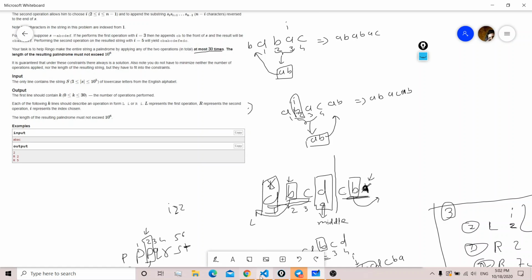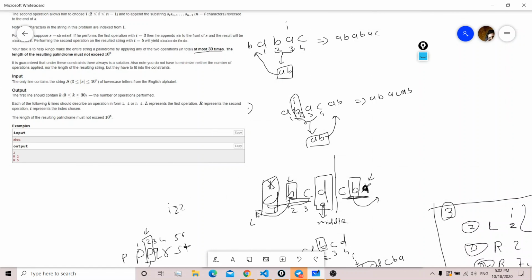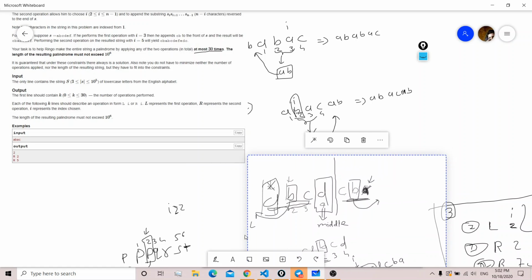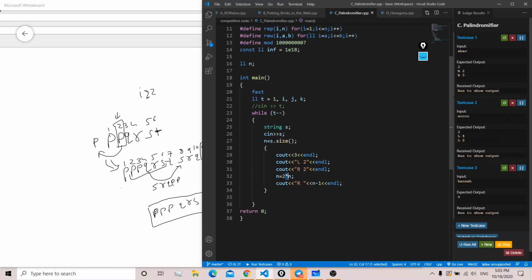So yeah, this is the solution. If you want to see the code, it is in the description. This code is very simple. It's just these three lines. We are performing this first operation, this is the second operation, and this is the third operation. I am doing n equals n times 2. After the second operation the length of our string is going to be 2n, right? So that's why I am multiplying this n by 2, right?